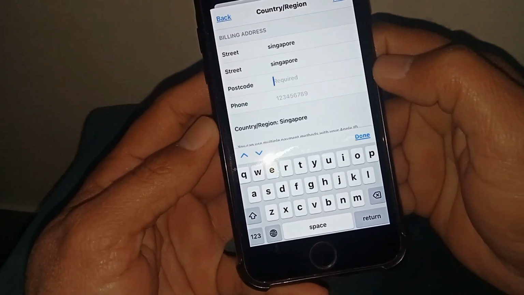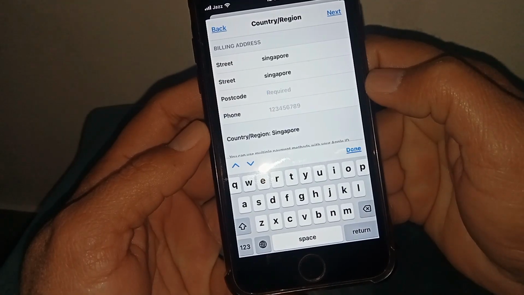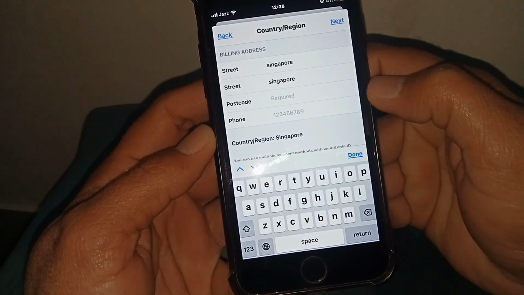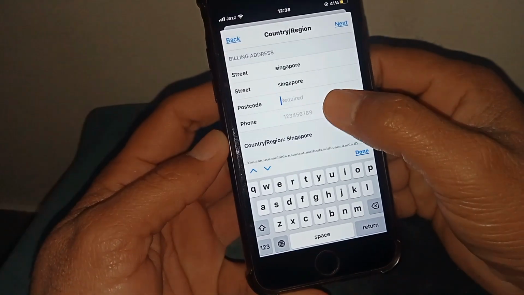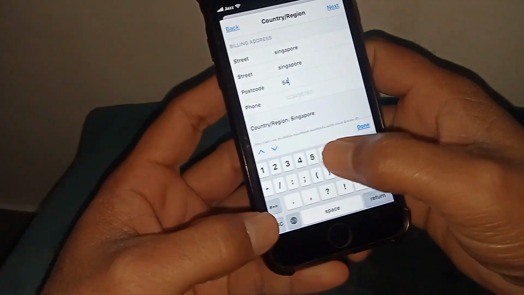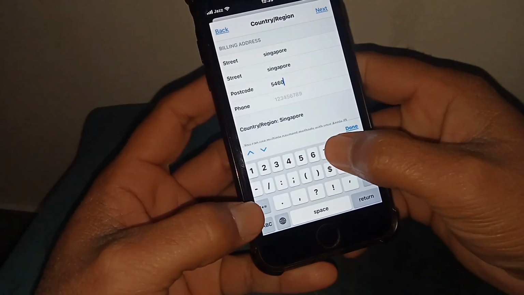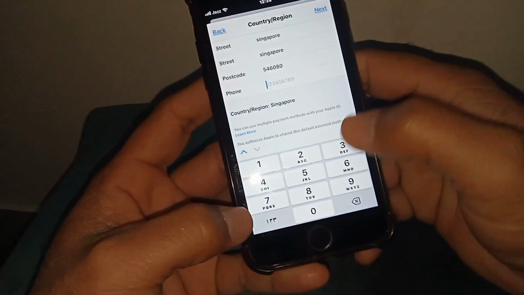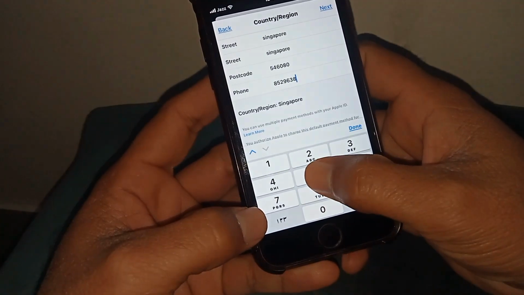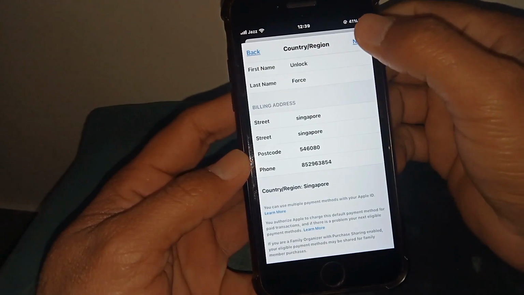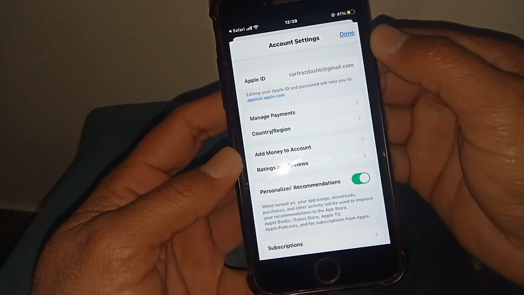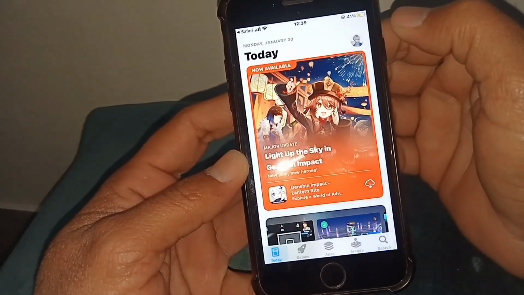And then here you have to give the postcode for Singapore. If you don't know the postcode of Singapore, you can search it on your Safari browsing app or any other browsing app. But I have a Singapore postcode here as 546080, and then here you have to give your phone number. You can put a fake one as well, and then tap on next. So it's done, tap on done.